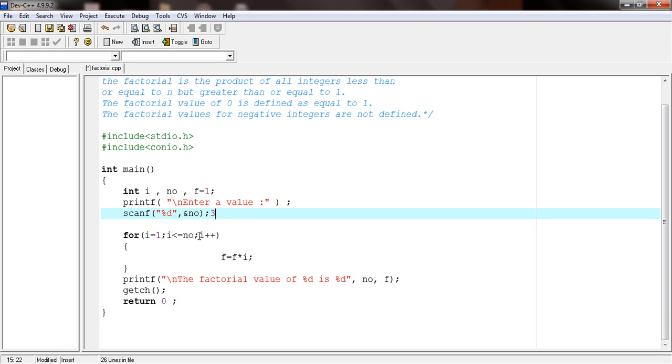Again i plus plus will perform, and the value of i is 3 now. 3 less than equals to 3, condition is true, and this is the last time. f equals to f into i. f is 2 and i is 3. 3 into 2, 6 will be assigned into f. Again the value of i will be increased by 1 and it will be 4. 4 less than equals to n. n is 3. 4 less than equals to 3, condition false, and this statement will work, where the factorial value of f will be displayed using this message. The factorial value of percentage d is percentage d. The value of n will be displayed here and f is here.